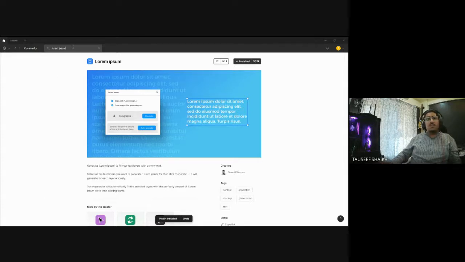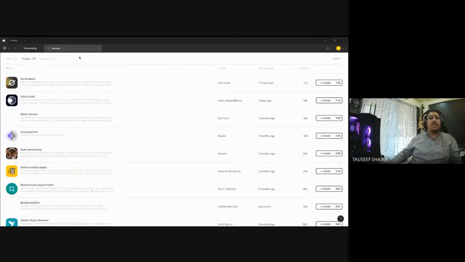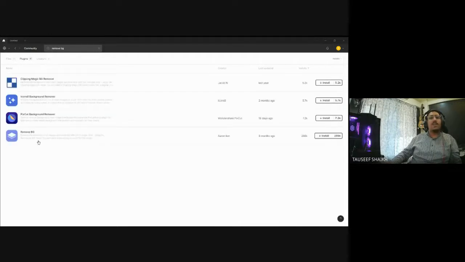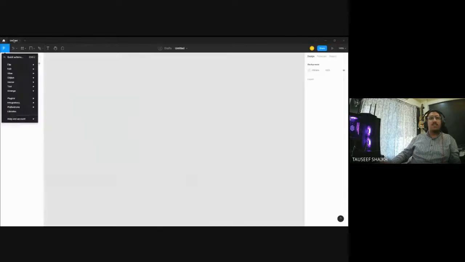There's one more, if you want. That is Remove BG, to remove background from different images. Okay, I have to go to plugins. Remove BG. This is the Remove BG plugin. There's a website also, so you can just install it and it's installed.